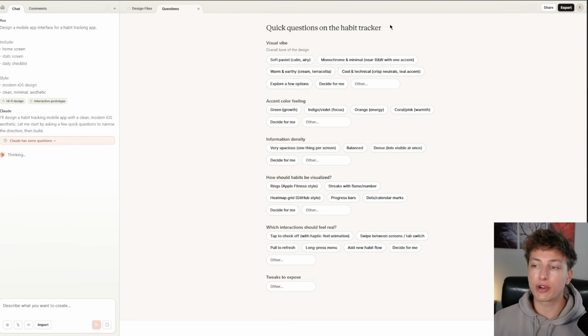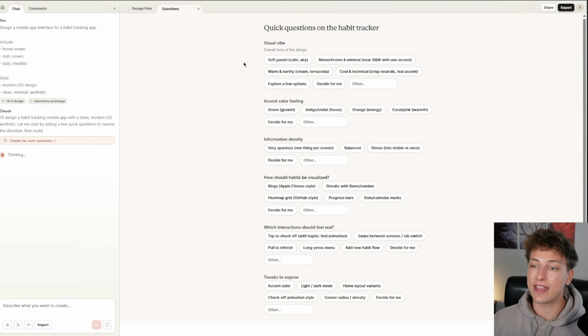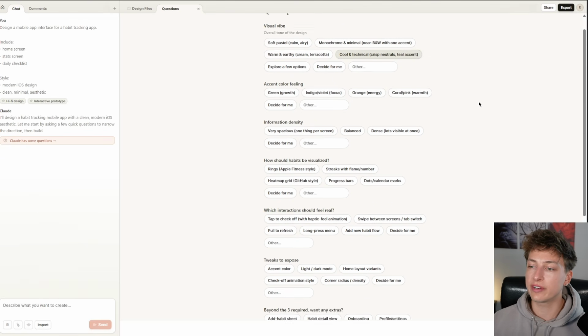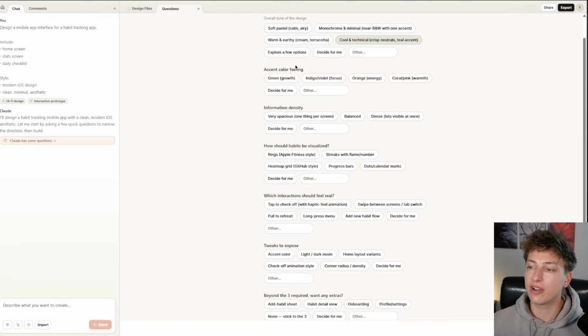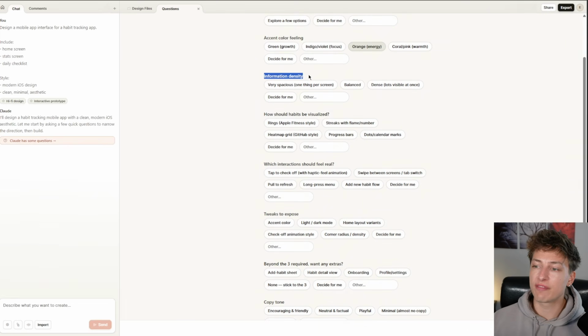So what's also super cool about this compared to Stitch is that once you send off a prompt, it almost gives you like this plan mode where it gives you a bunch of questions that you can answer. It comes up with these questions and it's gonna help you define the project and UI that you want much better. So as you can see here, it's asking us what visual vibe do we want. We have soft pastel, monochrome and minimal, warm and creamy, cool and technical. So let's just try cool and technical. Then here it asks for the accent color feeling. Let's go with orange since it's correlated with energy. Then information density.